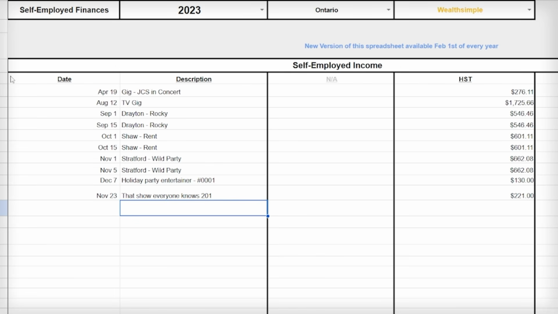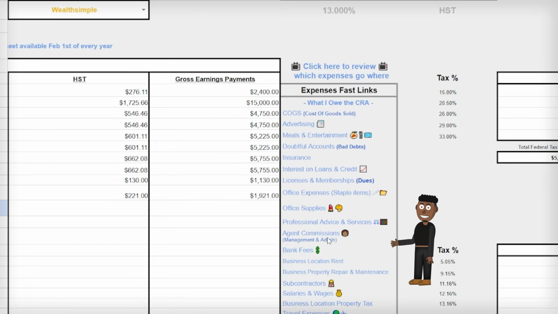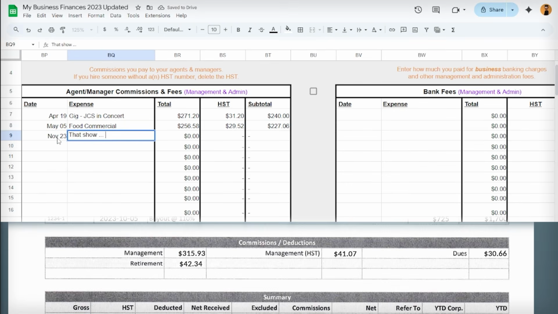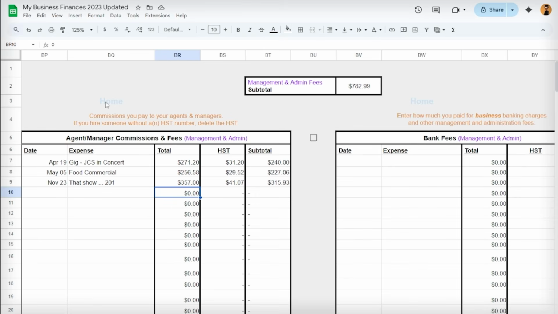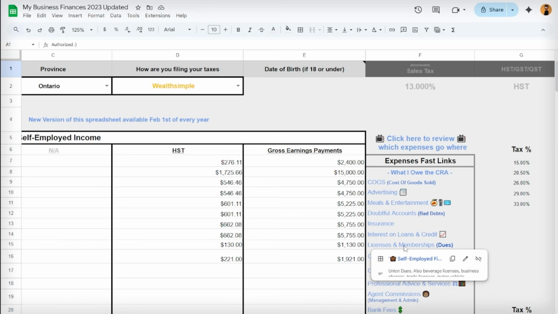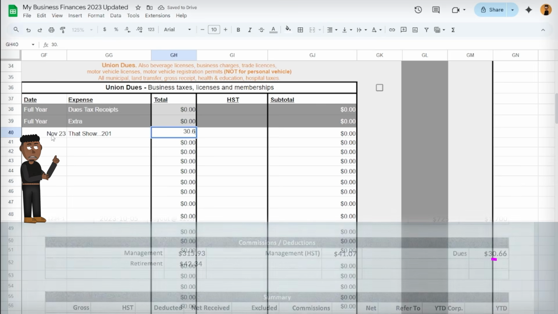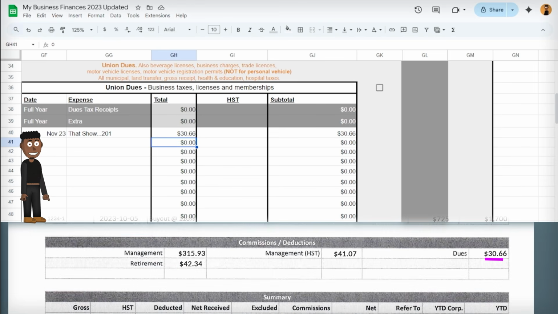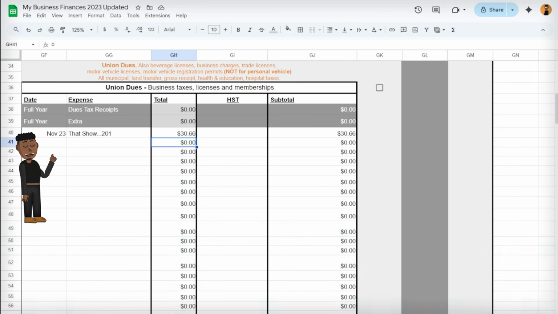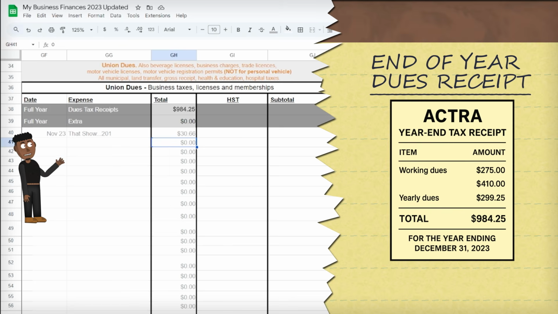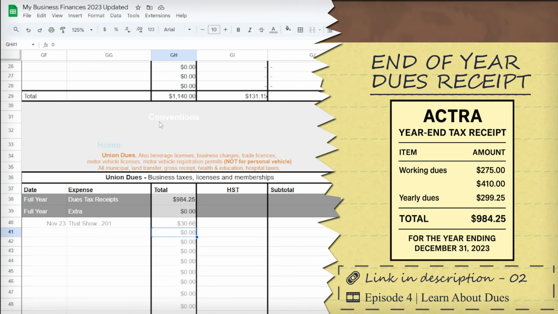Now we can also put in our expense for agent commissions and dues. In our fast links, we go to agent commissions, put in $357, and it automatically gets chopped up into sales tax and subtotal. For dues, we can put in our dues paycheck by paycheck, but remember, we also have the option to just use the tax receipt at the end of the year that our unions send to us.